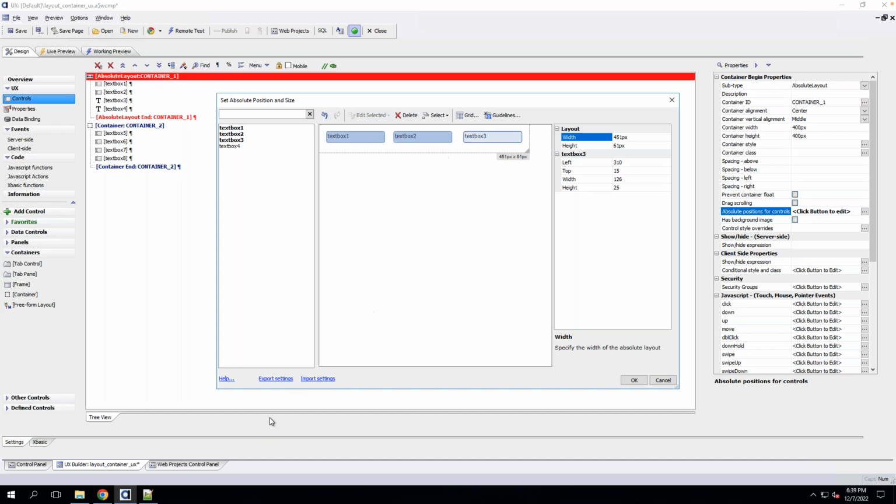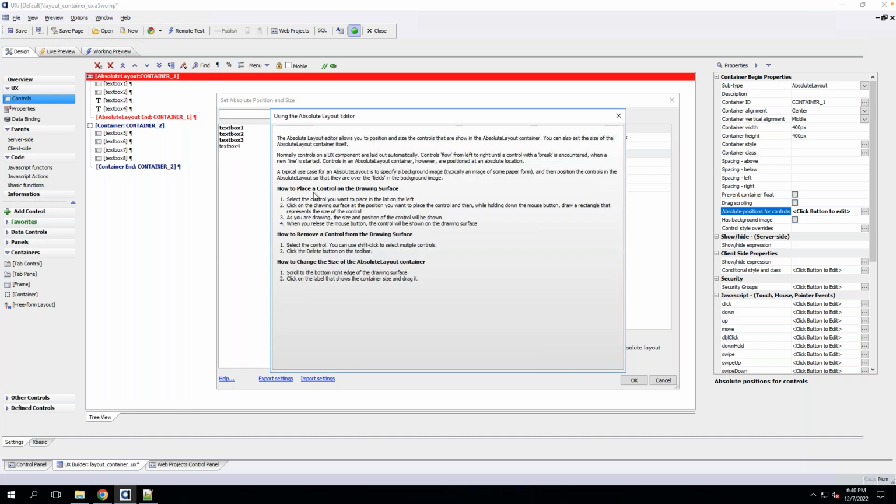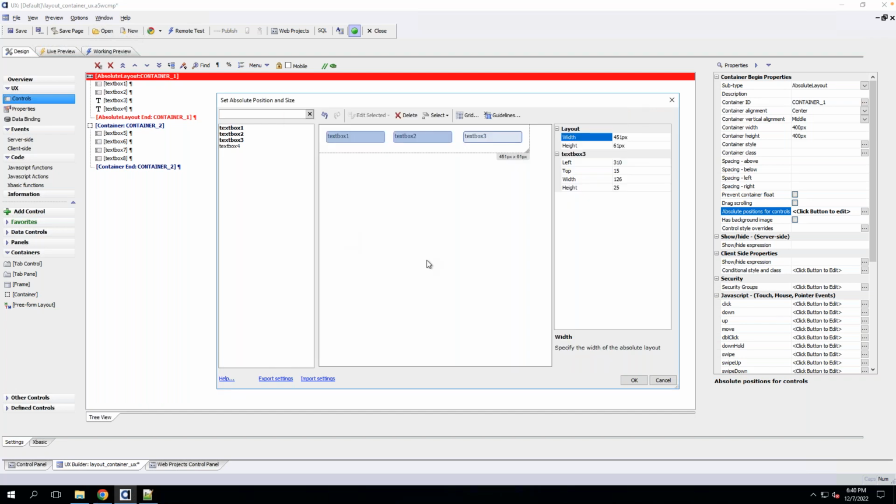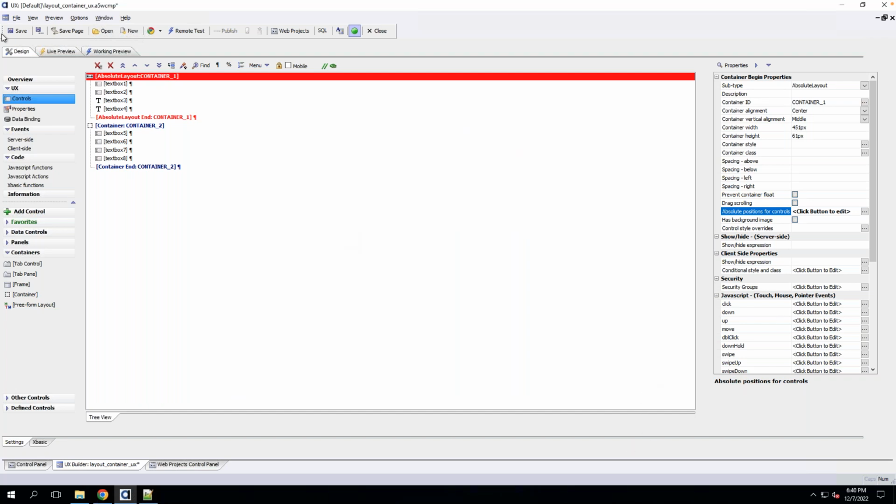Now, if you like this, again, you can export and import those settings, so if you're redoing this kind of style over time. The other thing that's nice is it has built-in help that talks about how to place the control, how to remove it, changing the save, etc. So that is your absolute layout.